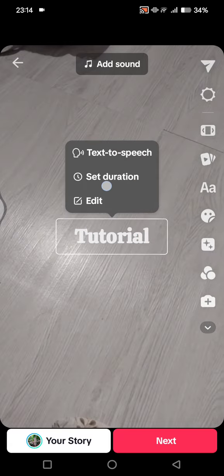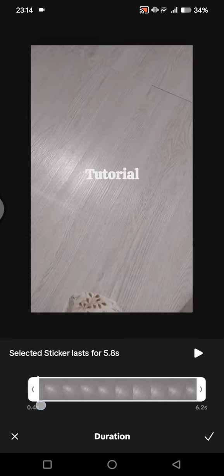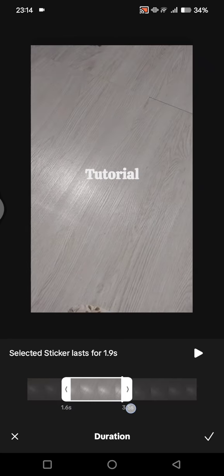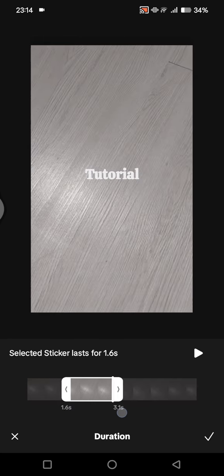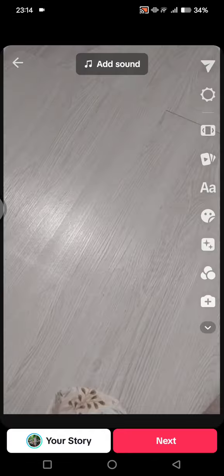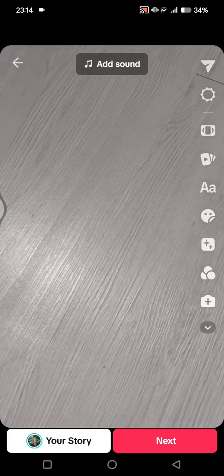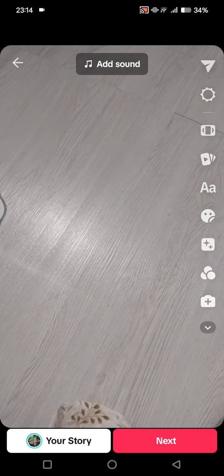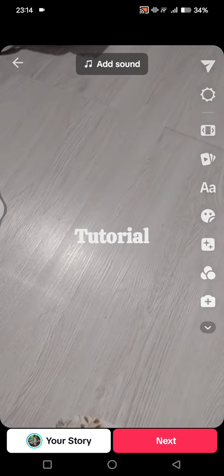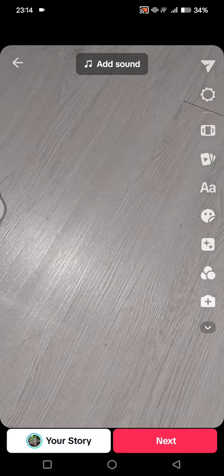You can click on that and choose the duration for the tags to appear. Click on the check mark when you are done, and now the tags will appear and also disappear just like that. So that's how you can make tags appear and disappear on TikTok videos.